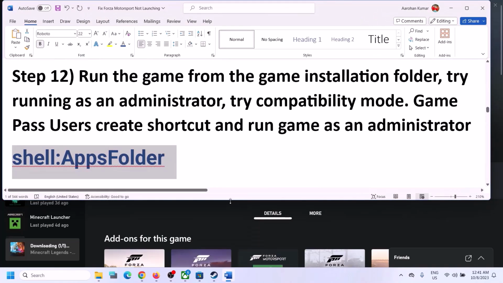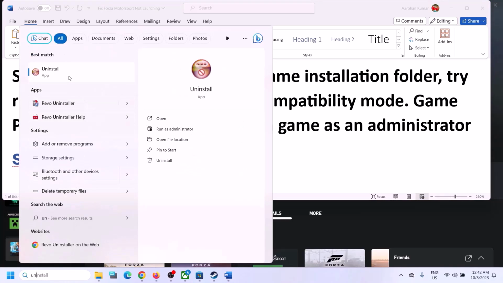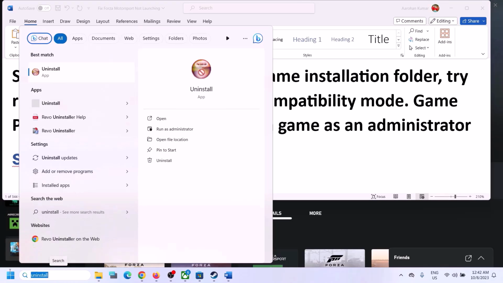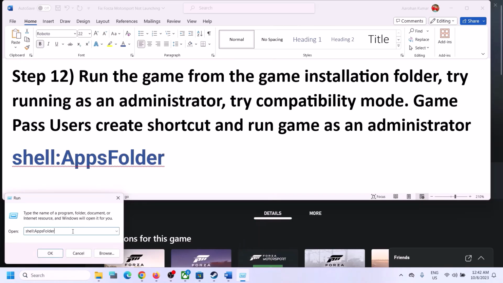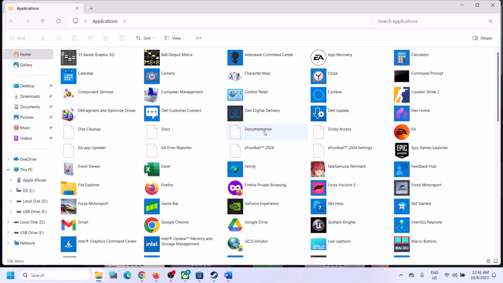Now if you have the game on Microsoft Store, you're not using Xbox app, in that case you can copy this command and then type in run in Windows search box, and then in the run box you can type in this command. This command is provided in the video description. Click on OK now and over here you should be able to see Forza Motorsport game. So find the game over here in the list. So you can see Forza Motorsport over here.